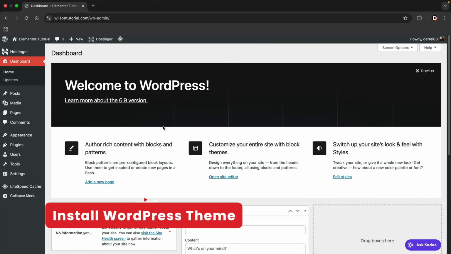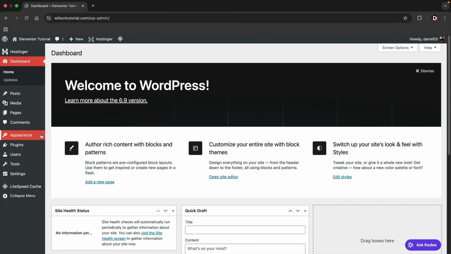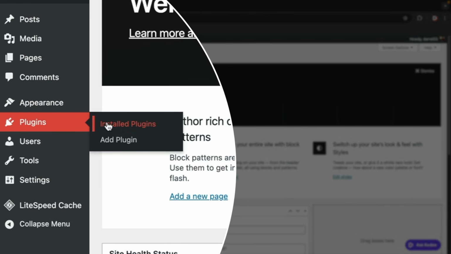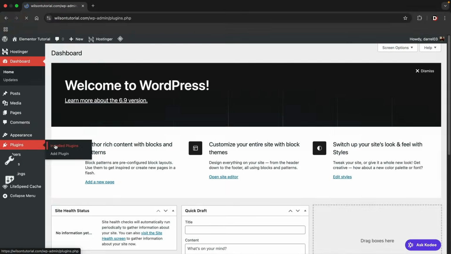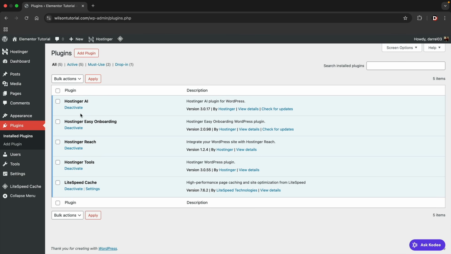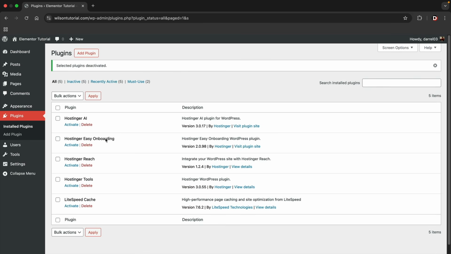Okay, so the next thing that we're gonna do is install a WordPress theme. But before we do that, I recommend to disable plugins. So over here under plugins, let's click on installed plugins. So here are the plugins that are active on your website, but I do recommend to disable plugins before you import templates because they can cause conflict. So to disable plugins, right here, I'll click on all plugins, go right here and click on deactivate. We can always turn these plugins back on a little bit later, but just to make sure the import process works smoothly, I recommend to disable all plugins.